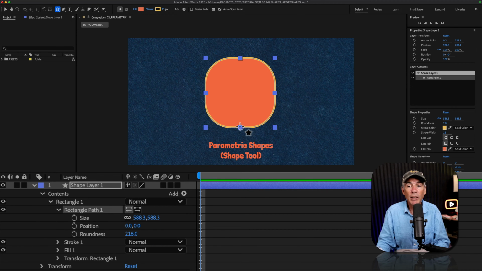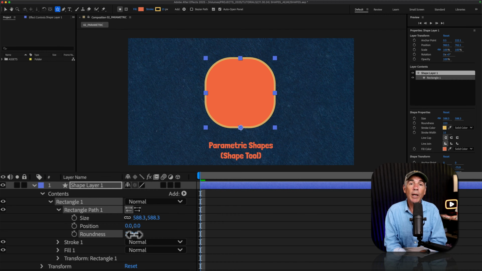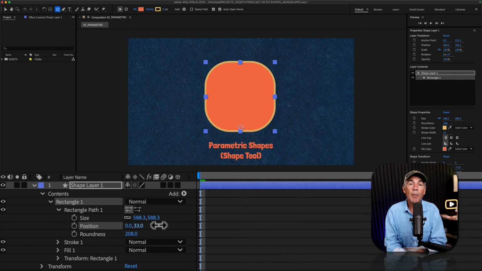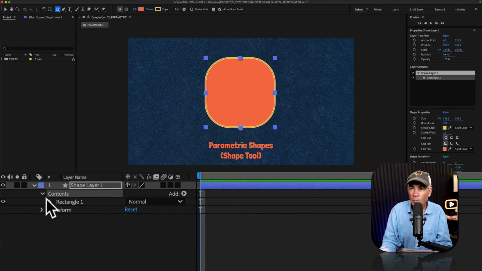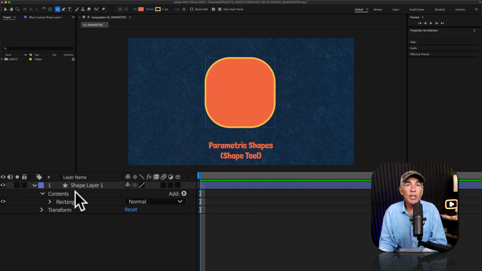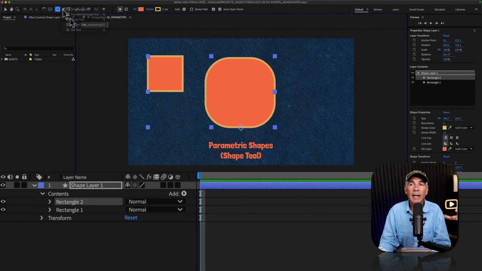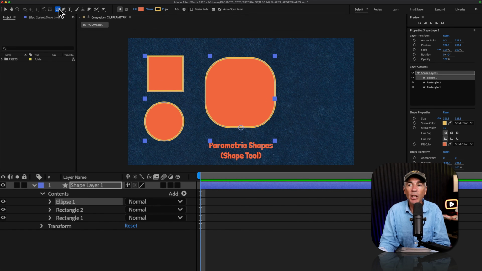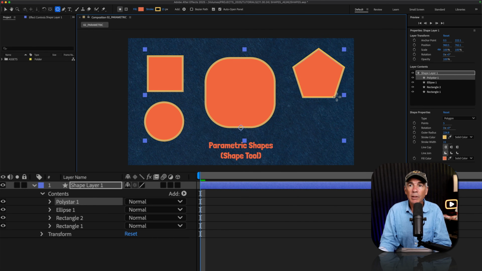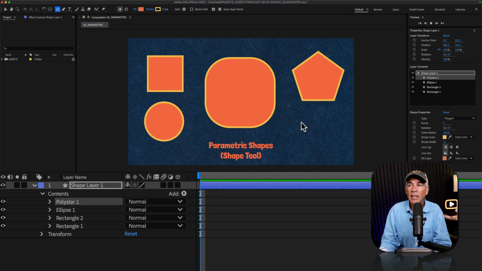So for the rounded rectangle, the parameters are the size, position, and roundness. So I can easily customize the shape by just adjusting the parameters. And if I want to add additional parametric shapes, I'll just make sure that I have either the shape layer or the contents group selected. Now I can just add additional shapes by just selecting new shapes, click and drag. I'm adding all these in the same group.